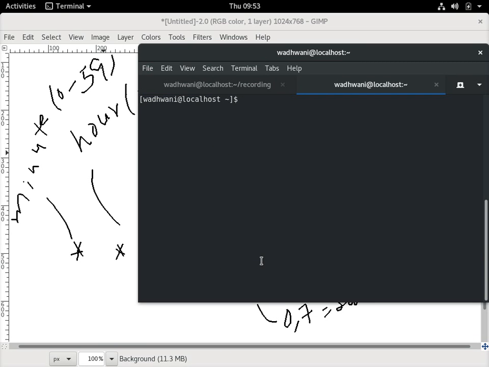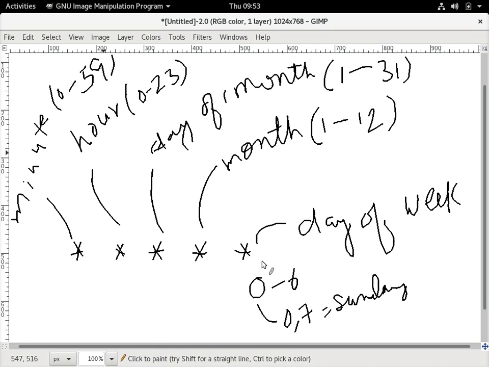In this session, I will try to explain Cron, which is a scheduler on the Linux operating system. Cron can schedule jobs based on a specific day, time, day of week, or day of month. So it can help us to schedule something in the future.